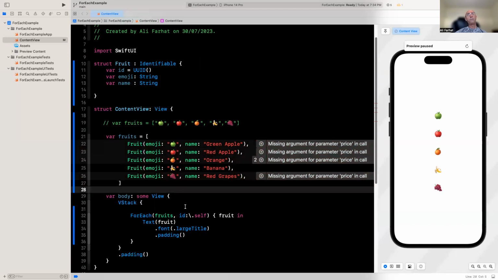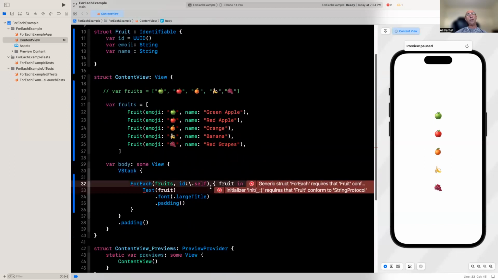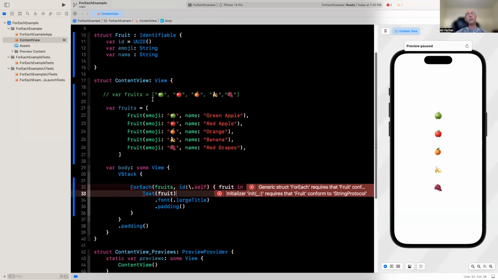All right. Now, for the ForEach, notice I have the fruit. I'm not just simply listing a fruit here because now I have an array of objects, and I can't just take an object and make a text view out of it. I need to take the name and the emoji and make views out of them. So a few things we need to change. Because this one has an ID, there's no need for the ID anymore. So that's good. That made things simpler. That's the first one.